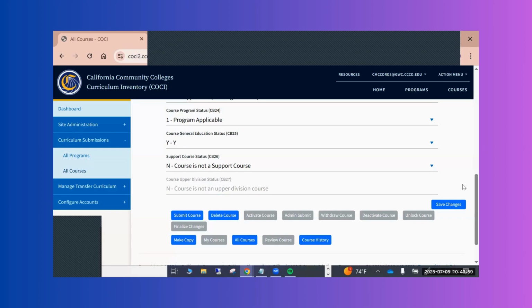Hit that Save button on the bottom right and let's move on to the last tab, Units and Hours. Yay!